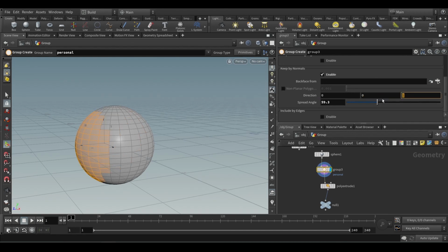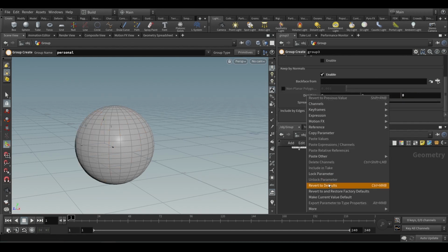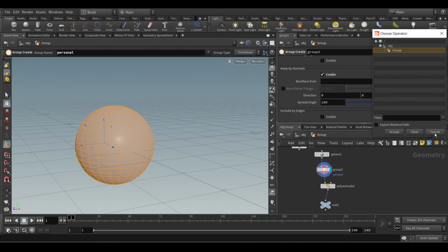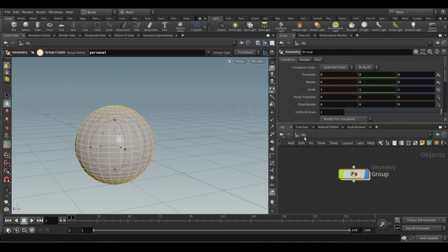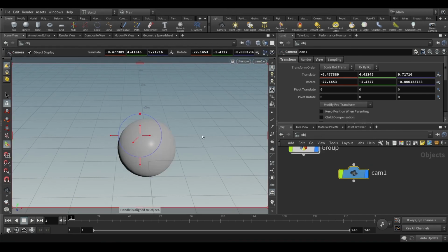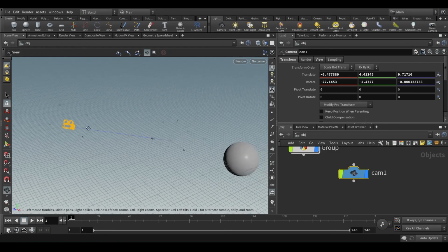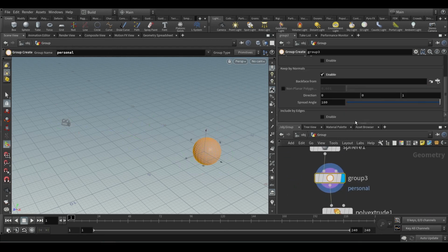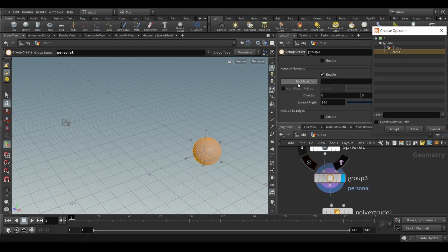I put everything back to default, revert to default. And what is backface from? Backface from is if you have anything that is facing, for example, a camera. If I click here, camera, right? The camera is facing from this side. So whatever the camera is looking at won't be selected. That's what is happening. Whatever is facing won't be selected, but the backface will be selected.